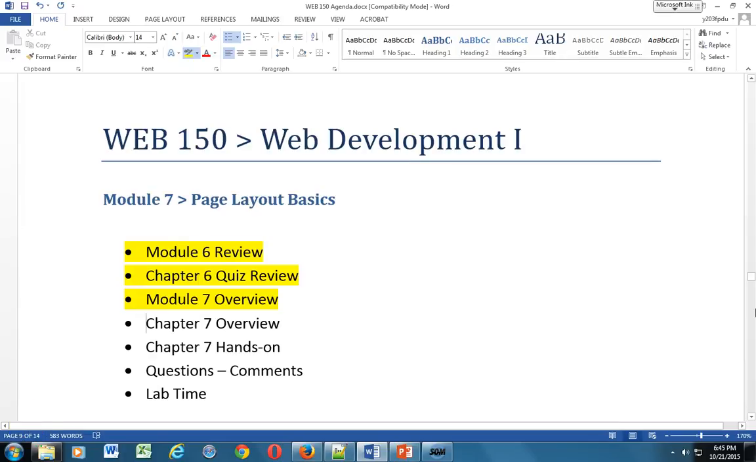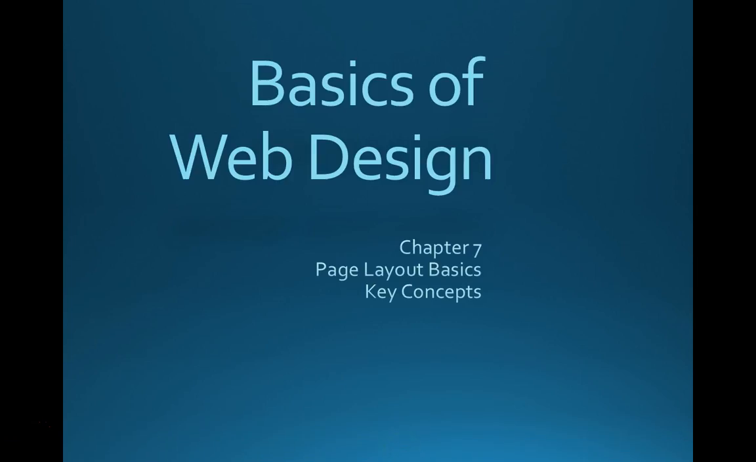Okay, now that we covered Module 7 Overview, I'd like to go over the chapter itself, talk about the content of the chapter and more of an overview using PowerPoint as we do typically every time we meet. So let's do that. Try to keep these slide presentations short and hit the high points so this way we can get to our hands-on stuff.